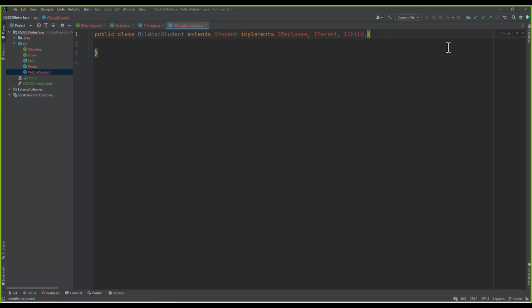If there's no more, don't add a comma. So that's why it can be an employee object, it can be a parent object, it can be a child object. Right? It has several identities in this case, several types associated with this wildcat student. Right? Yes. So this is how we can define our own interface.